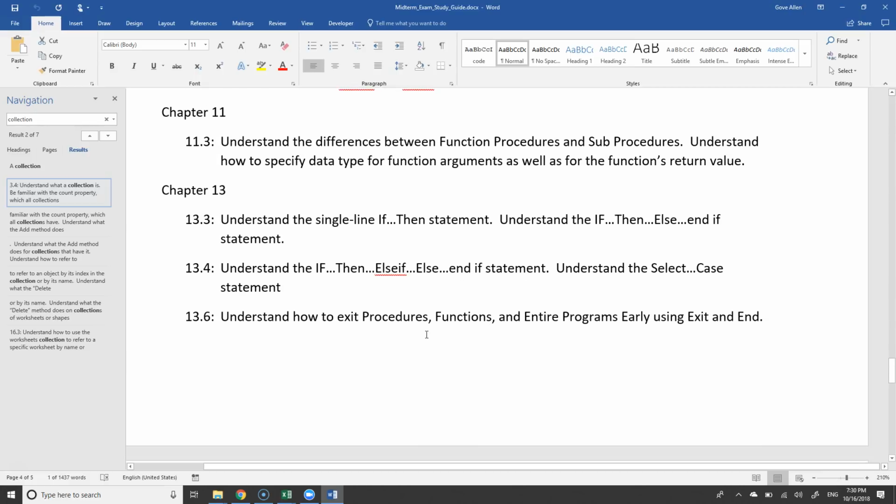Thirteen, understand the single line if. So various kinds of conditional branching code: single line if-then, else if, or if-then-else, and be able to throw a bunch of else ifs in there. And we talked about that one already too. How to exit procedures, functions, entire programs using exit and end.